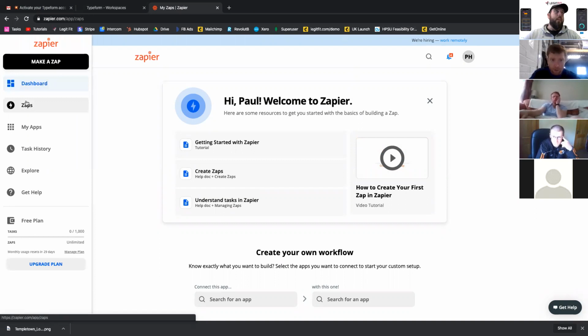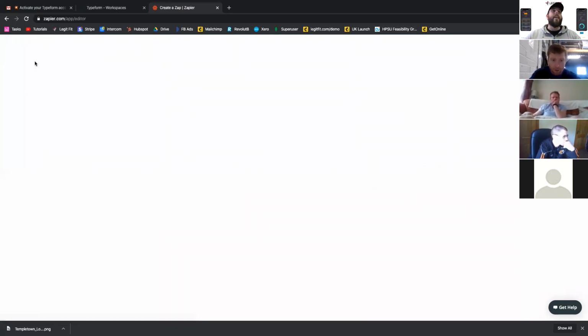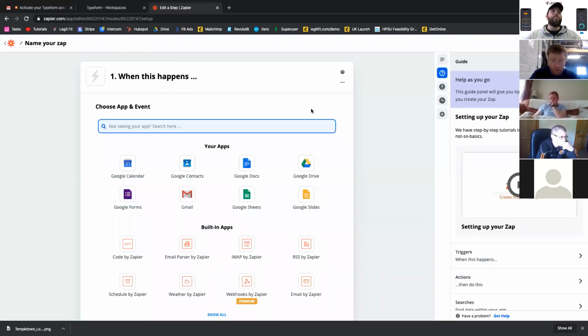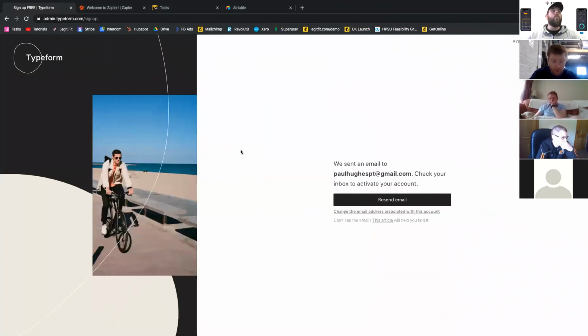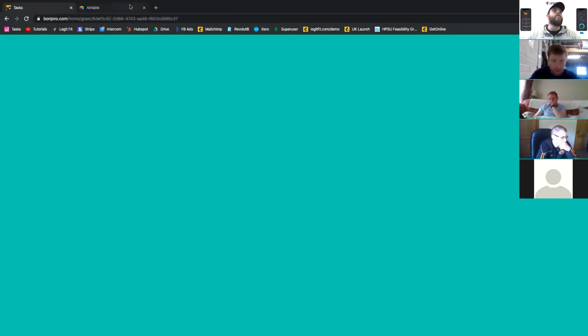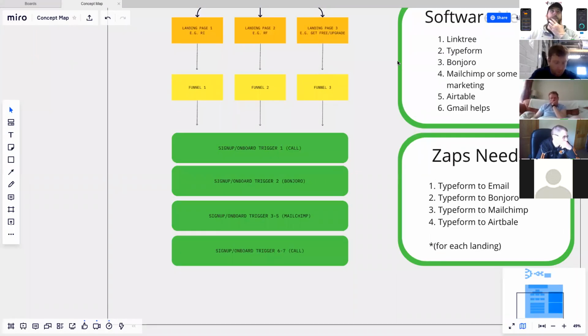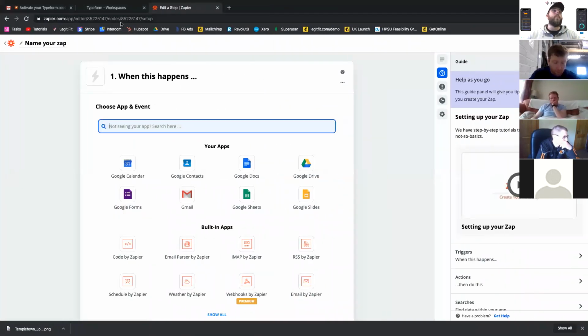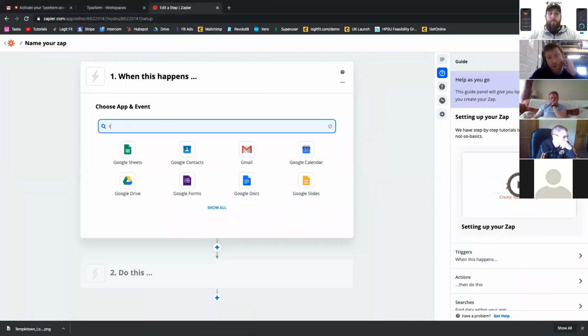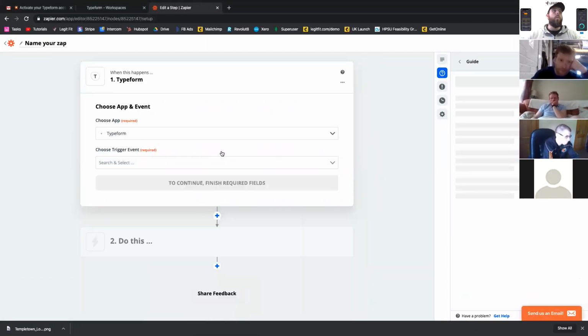Okay, so in Zapier, we want to make a zap. And again, a zap is just an automated way that one app talks to another app. Okay, so I'm going to close this and this. The first zap that we want to do is, when someone fills out Typeform, we want to add them somewhere else.